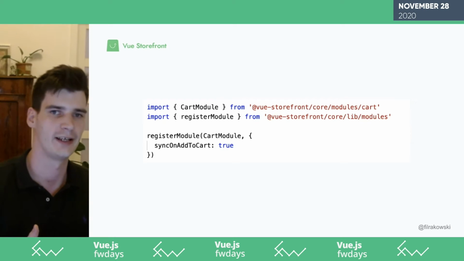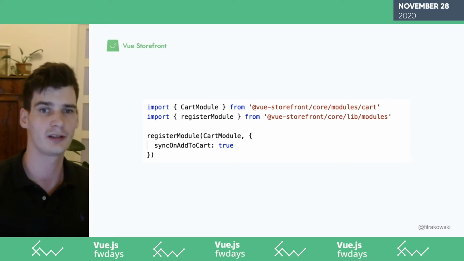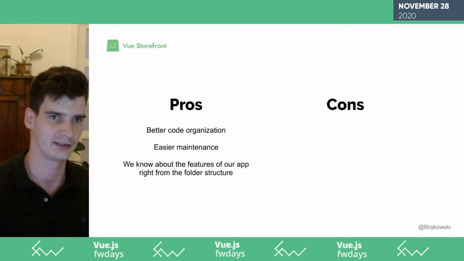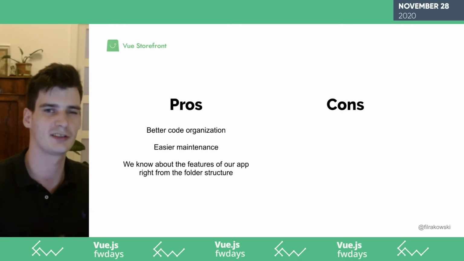Now, when we wanted to register this module, we just needed to pass it to the register module function with some optional config, just like we do with Vue plugins. And when we utilized this approach, it was much easier to maintain our code and reason about the features that are in our application, because each feature was just a folder, so it was straightforward.